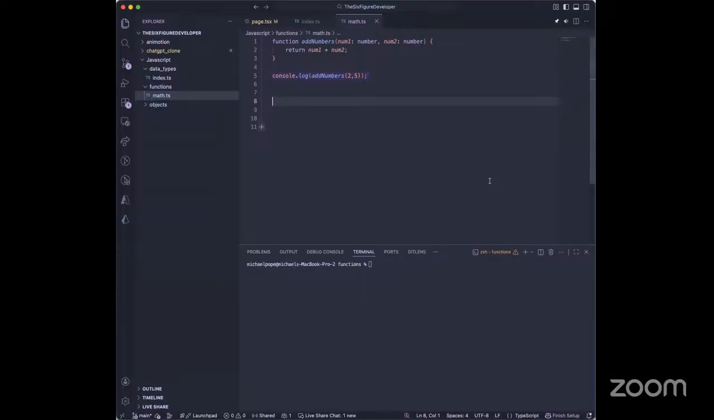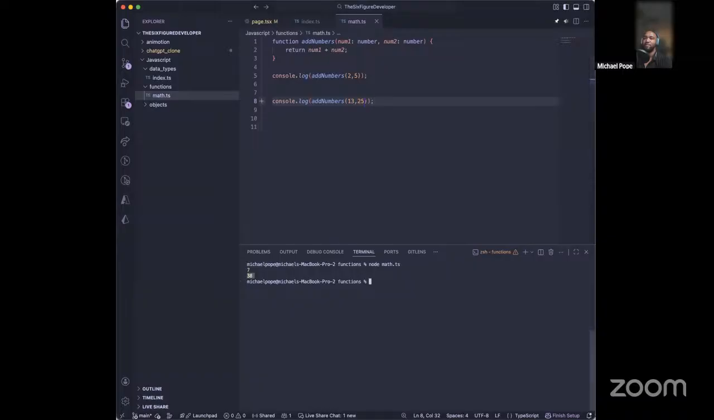Sick. Alrighty. So you'll save, and then you'll run it, node math.ts. Nice. So first one's still there, 7, and then 13 plus 25. Yep, 38. Perfect.